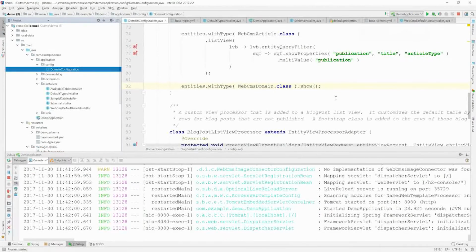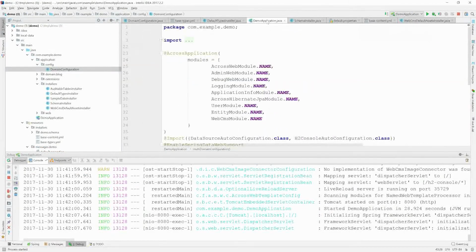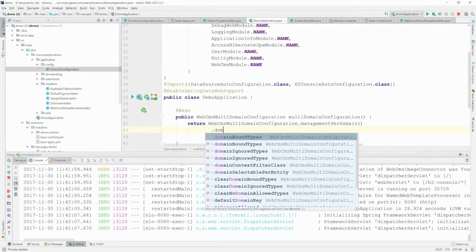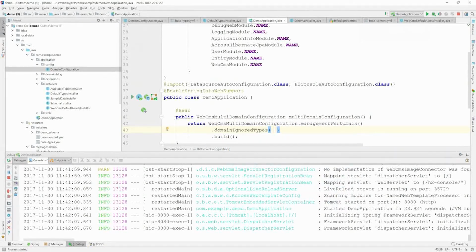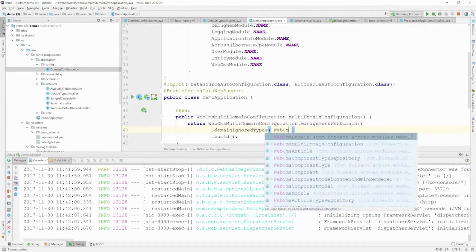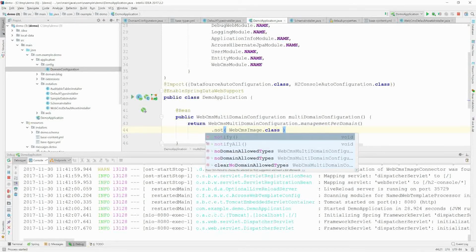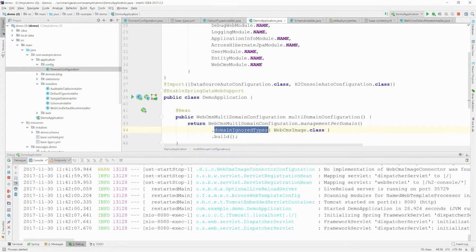Let's see if maybe I can give a small demo of that: which asset types should be domain bound, which not. By default, all basic Web CMS asset implementations are domain bound. Let's see, because that is a common case. For example, we want to say that domain ignored types contain the Web CMS image. We don't want Web CMS image domain bound.